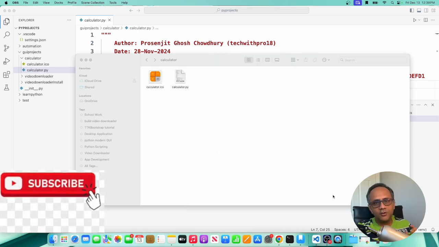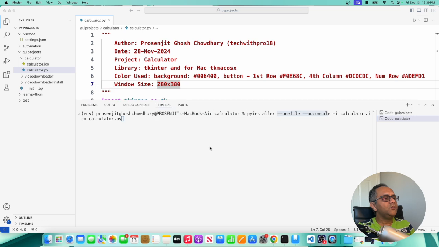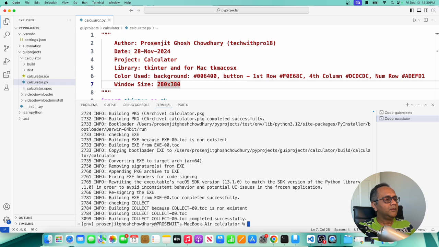Now I want to quickly show you what would happen if you didn't use the one file, no console and custom icon options in this command. I mean, how does it behave? Just let me quickly demonstrate that, then you will understand why these options are important and why I'm suggesting to use them. So instead of using that, if you just put PyInstaller and then calculator.py, this also works.